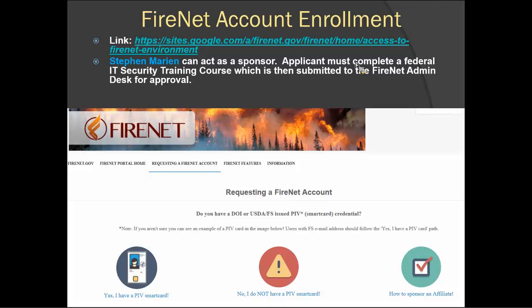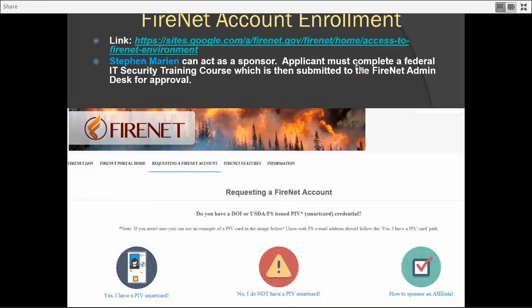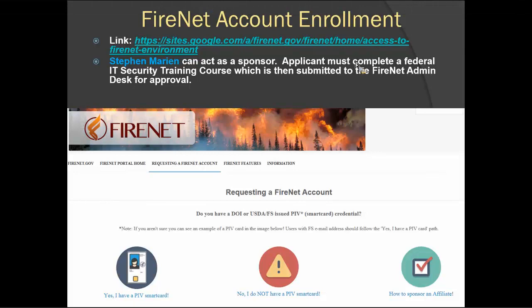For any state folks, I can act as your sponsor. I send a request to the FireNet admin folks, and they approve you via my sponsorship. That's the way it worked for me. It was straightforward, no issues. When Rick came on board, it didn't take very long to get access to these two sites, which we'll need for a lot of the documents. Like with that NAFRI workshop back in May, they posted a lot of the tech tips and so forth on the FireNet site.